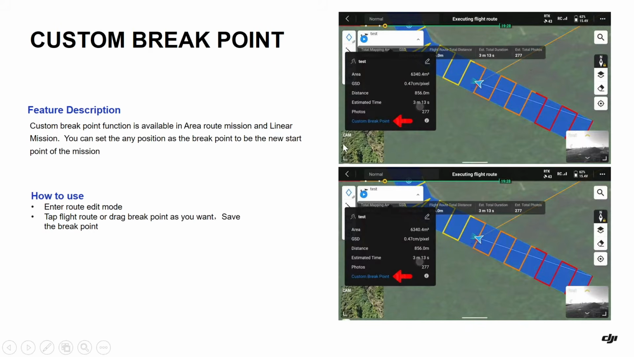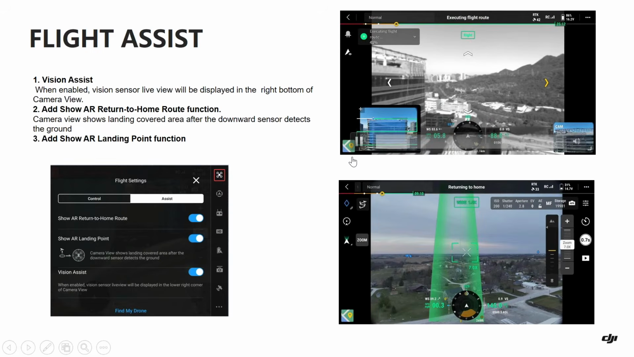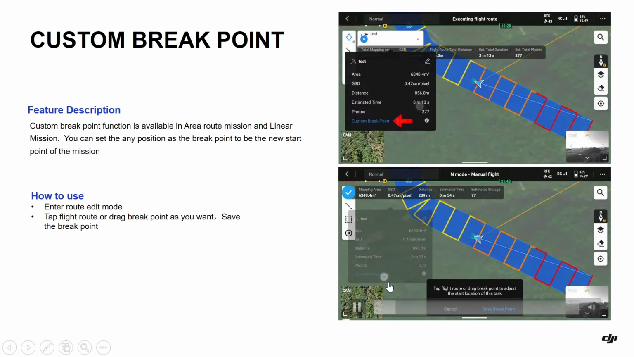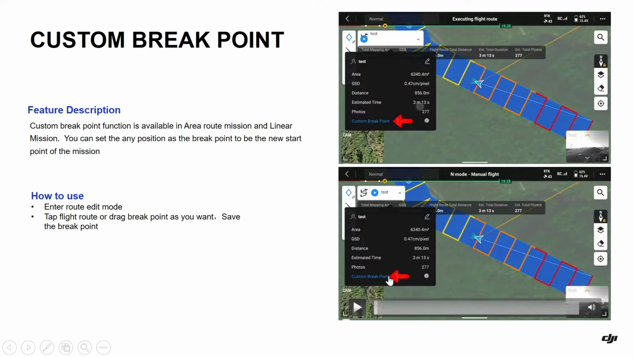Now we have the custom breakpoint. I think there's a video. Maybe it was the bottom one. Yeah, you can now enter a custom breakpoint. So when you go in to edit a mission, instead of fully editing that mission, you will have that button for custom breakpoint instead of editing it.